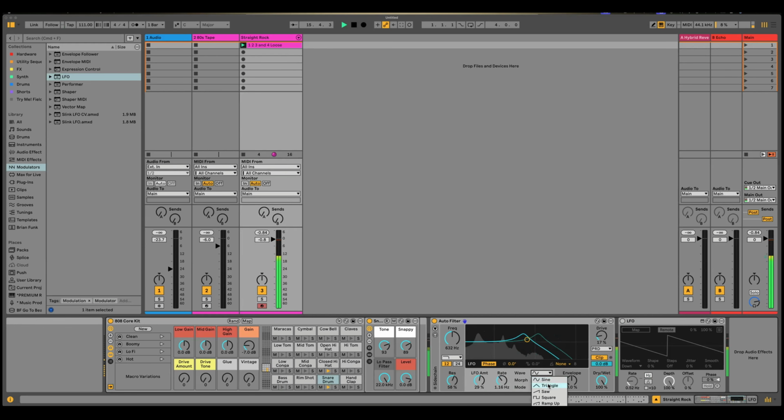And we can change to different types of waveforms. Saw. It's just going up like that shape right there. Square will just go back and forth between two values.